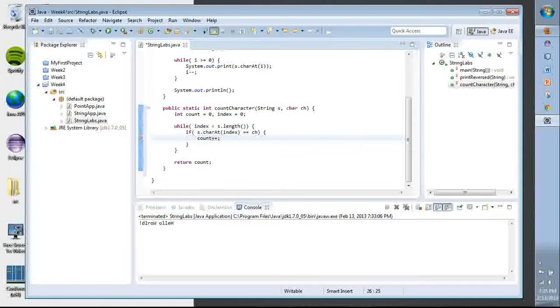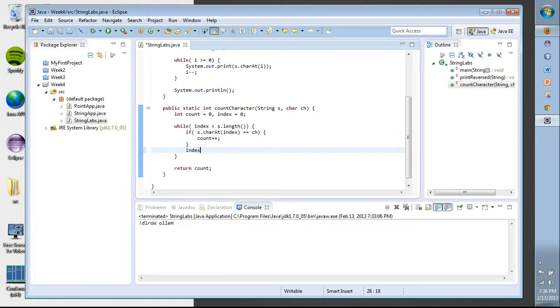Do count plus plus, which, just like i minus minus up here, is equivalent to doing count equals count plus 1. However, it's cleaner and a little more foolproof just to do it that way with the increment operator. Now, no matter whether we find the character or not, we will want to update our loop control variable. Now let's try this.